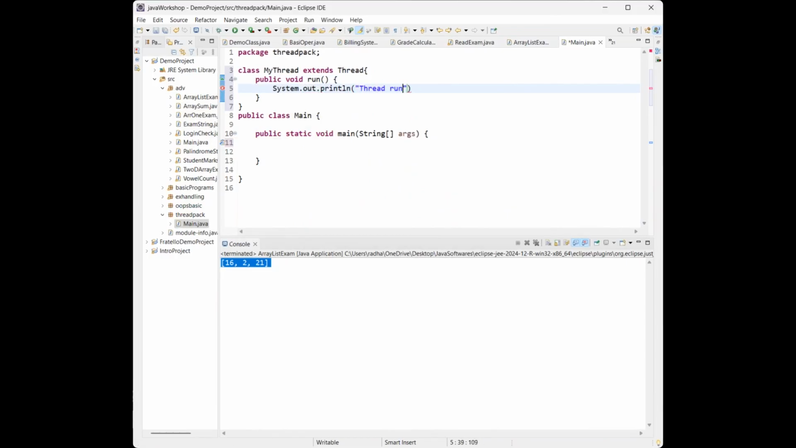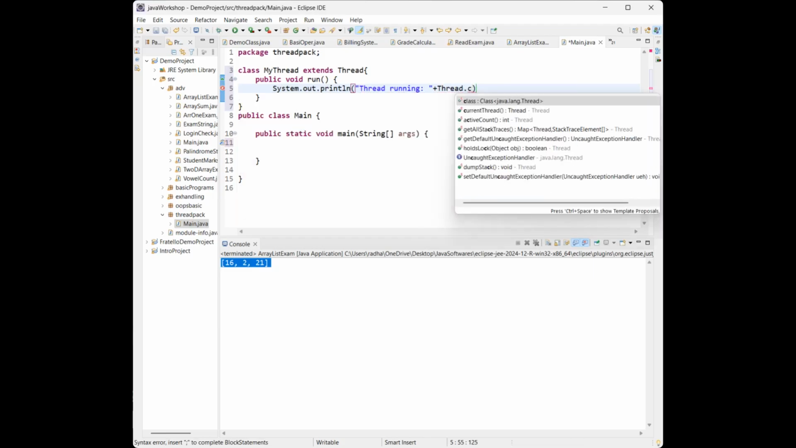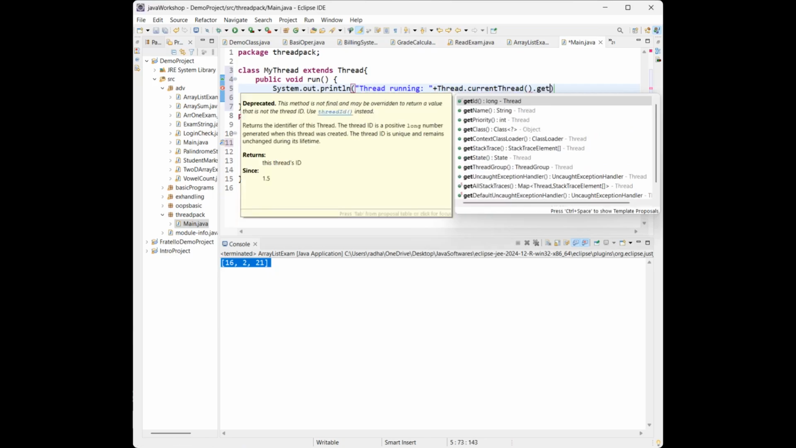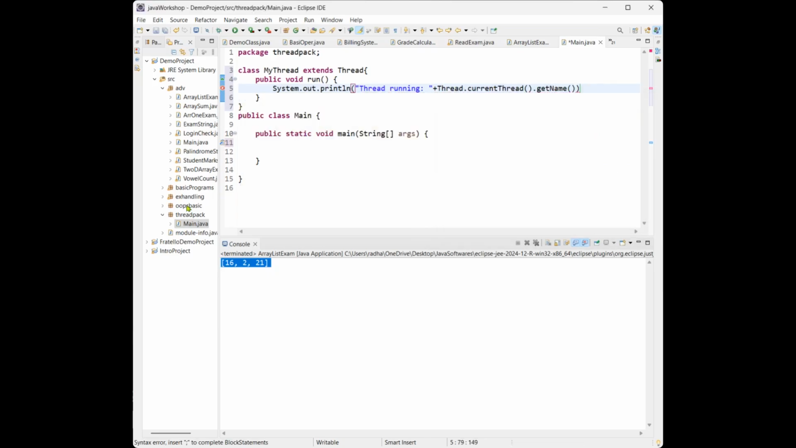Thread running. And we have the methods in this class to get the thread name, like Thread.currentThread, and we can get that thread name as getName. Now, getName. We have created our custom thread.